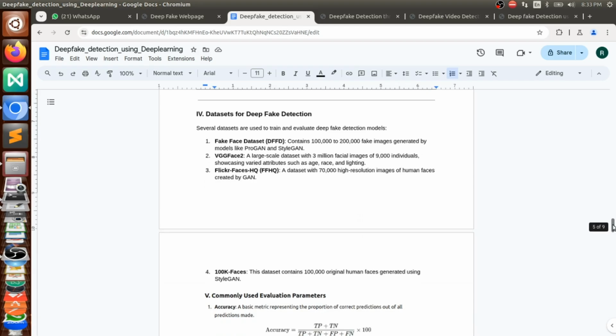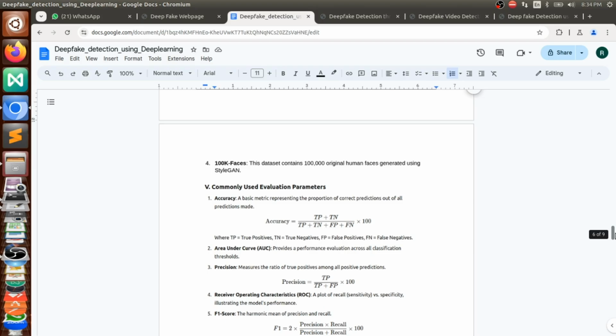And what different deepfake datasets are available for us? DFFD, which contains around 1 lakh to 2 lakh fake images generated with ProGAN and StyleGAN. VGGFace2, with 3 million facial images of 9,000 individuals, with different age, race, and lighting conditions. Flickr Faces HQ, which contains around 70,000 high resolution images of human faces created by GAN. And there is another dataset called 100K Faces.